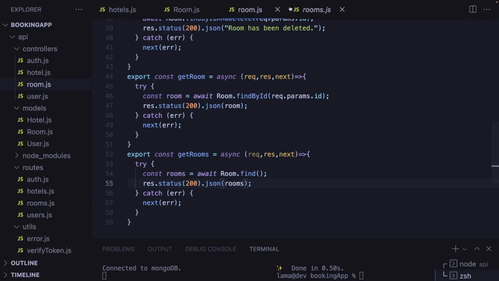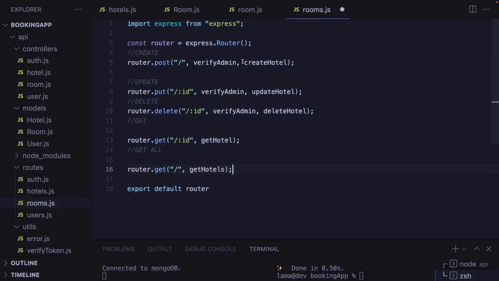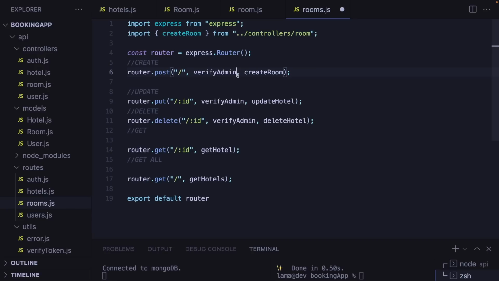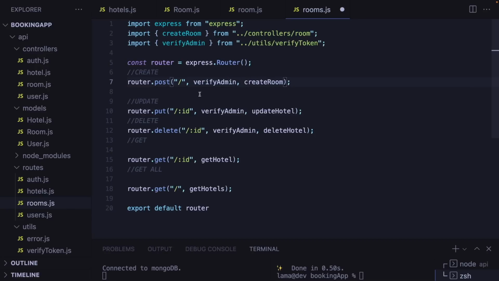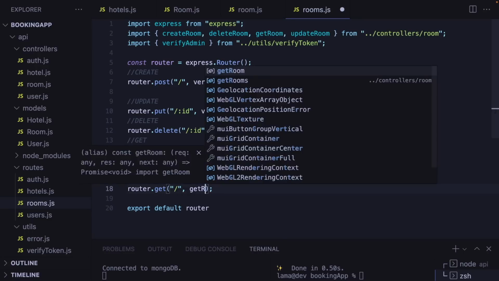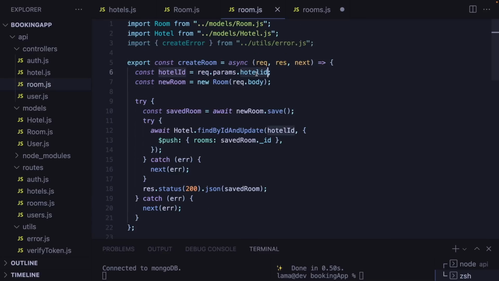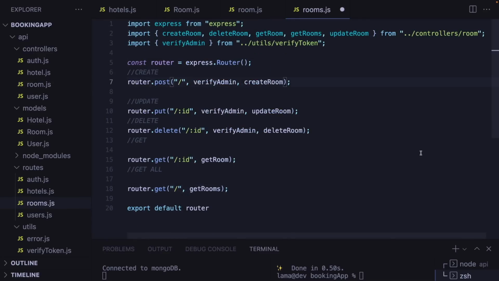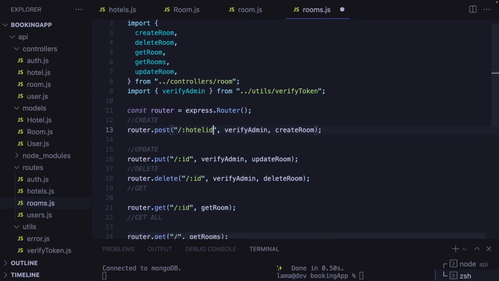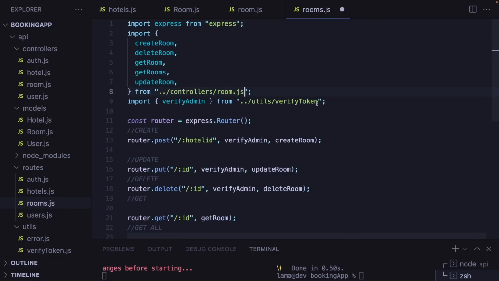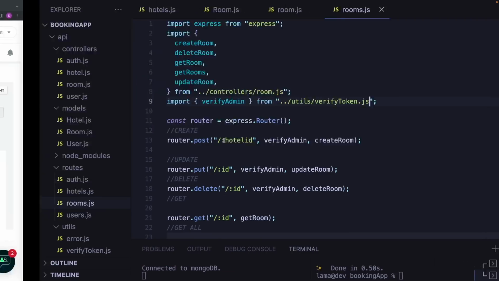Okay, let's write them here. Let's copy here, and for rooms, it's gonna be verify admin again. I'm gonna say create room. Let's import this also. When we update, we should be admin again. Update room, delete, get, and get all rooms. But remember, for creation, we are sending hotel ID. So what I'm gonna do is writing here hotel ID parameter, and we are gonna use it. Of course, JS.